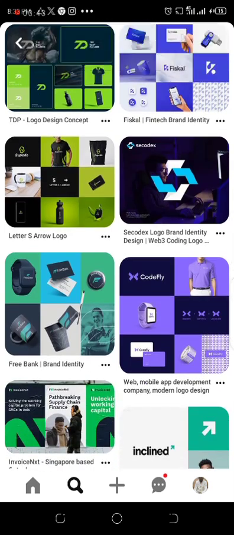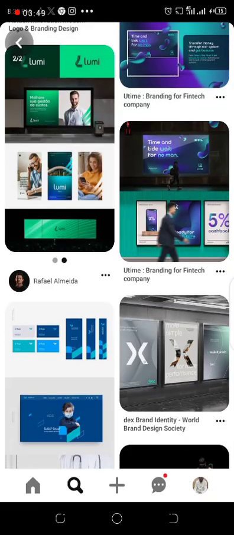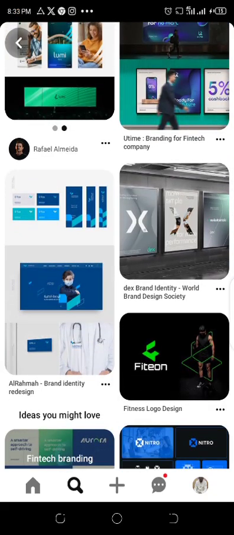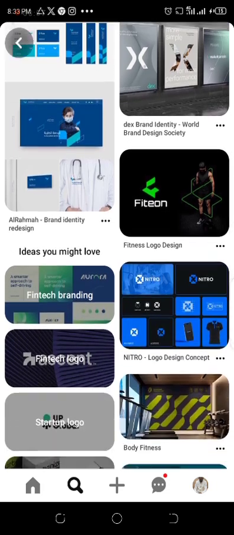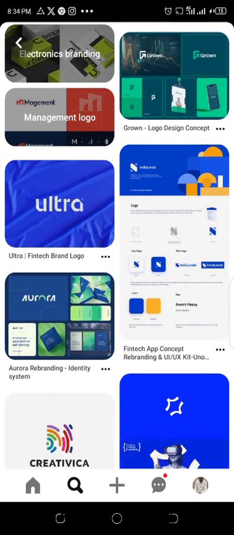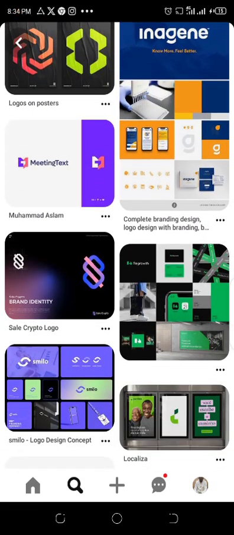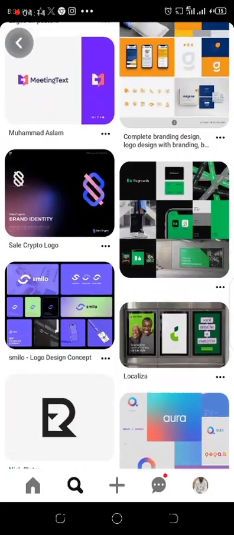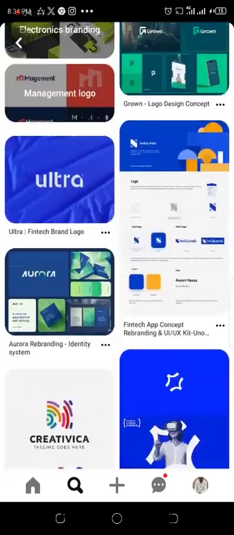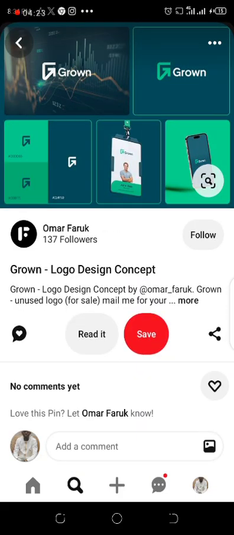I'm going to look for more. You see, the majority of the colors for fintech are green and blue. You understand? Many of them use only blue and white. Some others use green. So we're trying to make ours a bit different from them, in as much as we are still going to use blue and green. Now looking at what we are seeing here, we have more green in them.